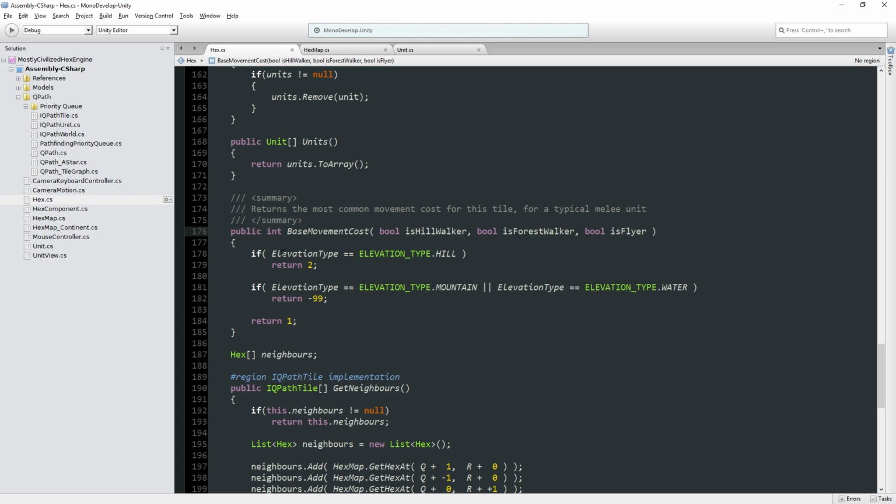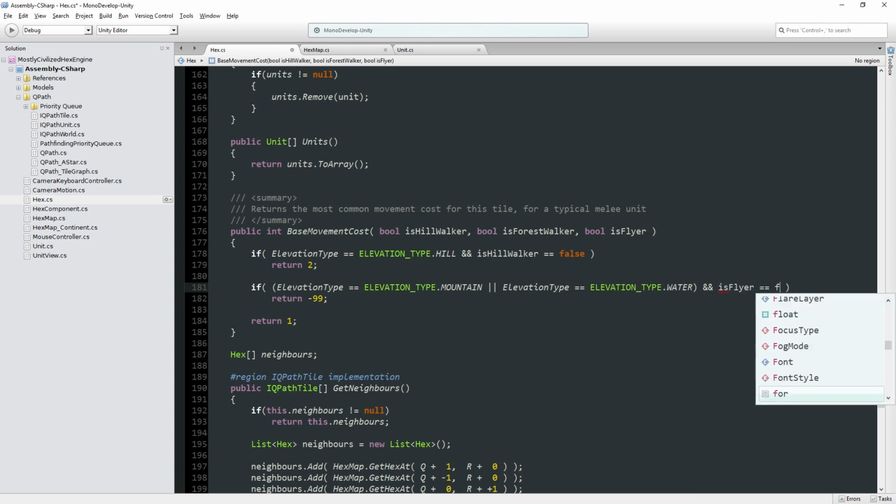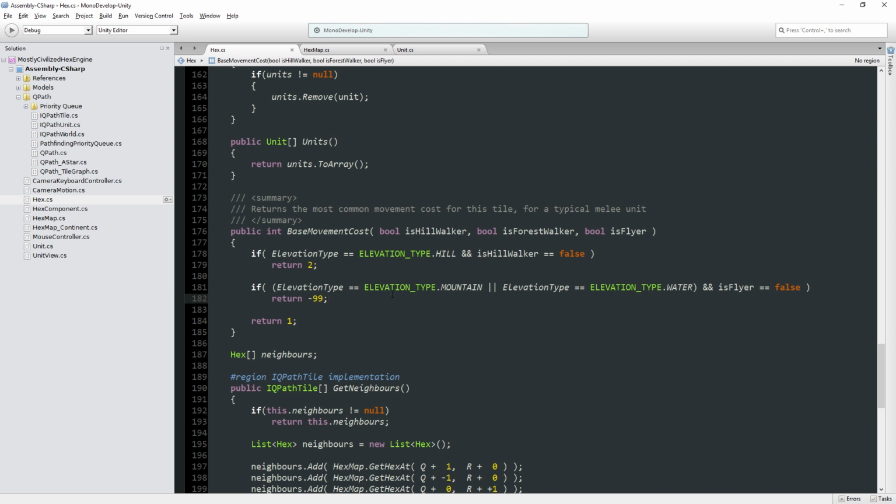So something like, okay, if is hill walker is equal to false. So if this is a hill and we aren't a hill walker, then the movement cost will be 2. If it's a mountain or a water, and let's wrap this in something like this, and is flyer is equal to false, return this. So things that walk can't cross through mountains or water. And then et cetera, we get to the end. We don't actually track forest walker.